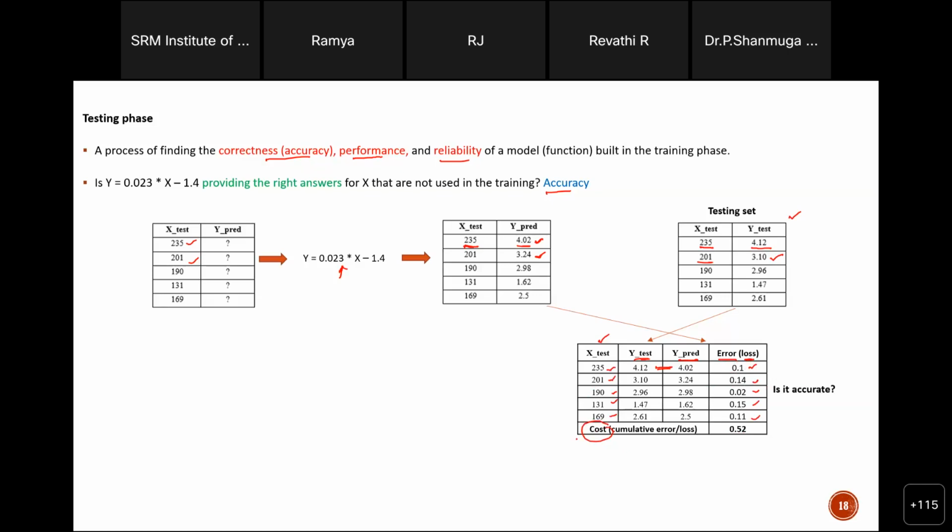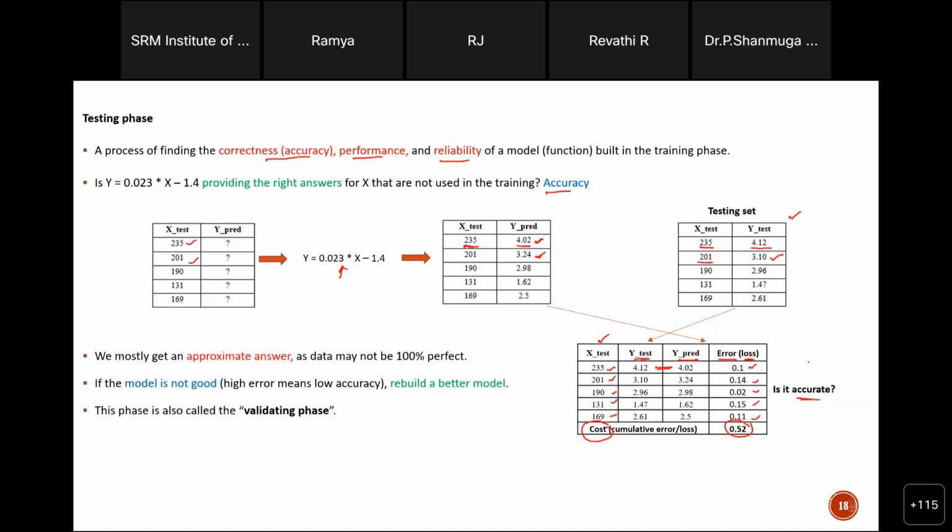All right. So I calculated, and what I want is this error must be as low as possible, close to zero. Now it is 0.52. If I reduce it to 0.1, which means the error is very small for each sample. So this is how you measure the accuracy in a regression task. All right. Now we mostly get an approximate answer. The predicted value is approximate. So why do we call it error?